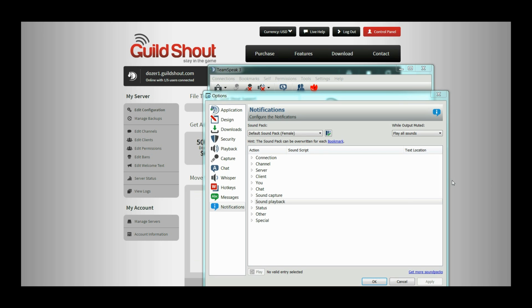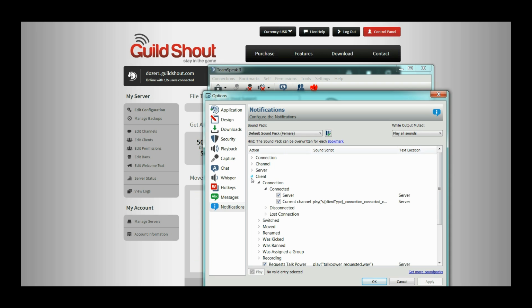To remove just the client connected, follow the following steps. Go into Client, Connection, Connected, and turn off Current Channel Play.